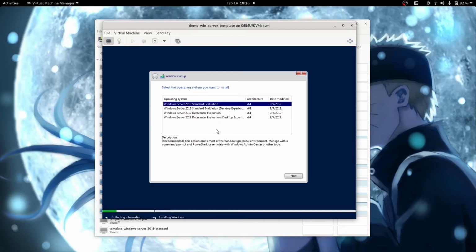All right, and it's going to ask us which version that we want to use. I typically use standard, but again, this is a demo, so it's not something that's going into production. If there's something that you're wanting to use the data center version features for, in particular, there's some stuff with storage that I know is in data center that's not available in standard, by all means, pick that.